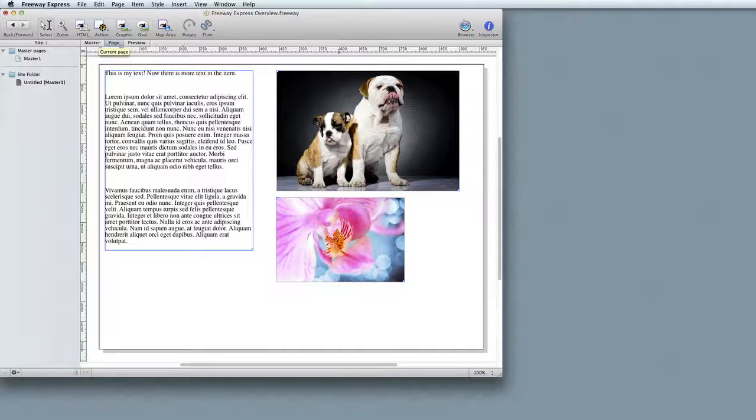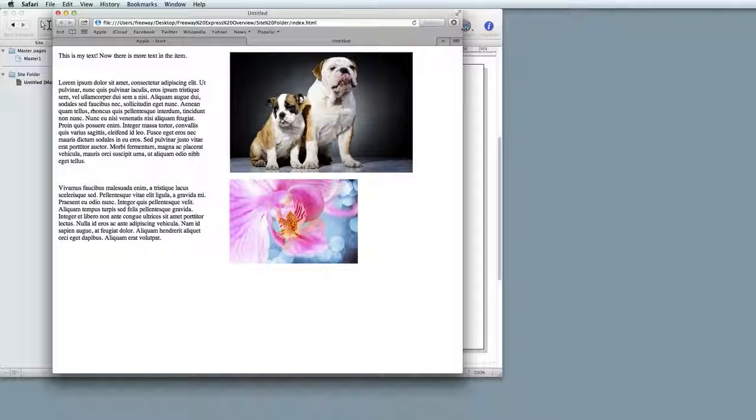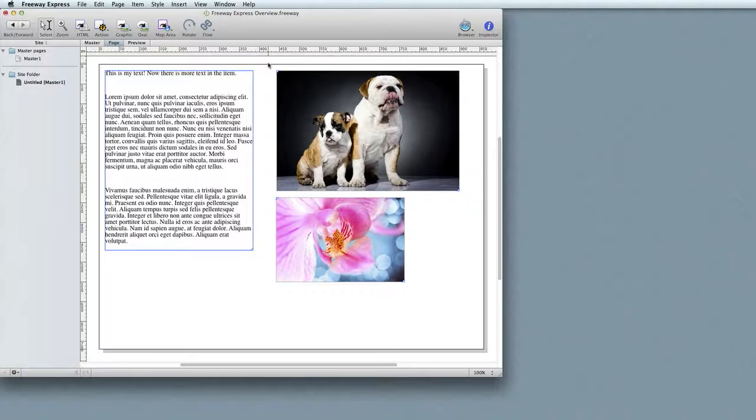To preview in a browser, simply click on this browser button. Freeway will then open the page in your default browser. To preview in a different browser, click and hold on the browser button. Freeway will list all the other browsers that you have installed, and you can select the one you want to preview in.